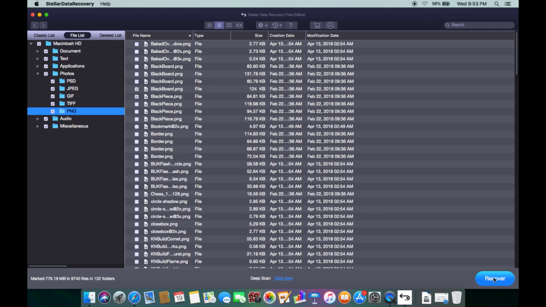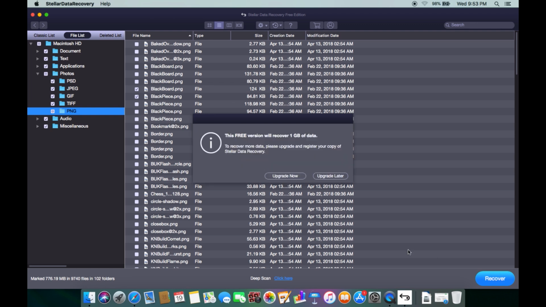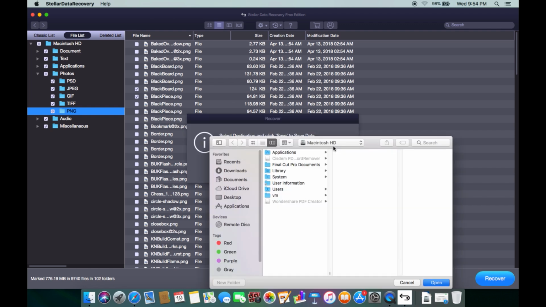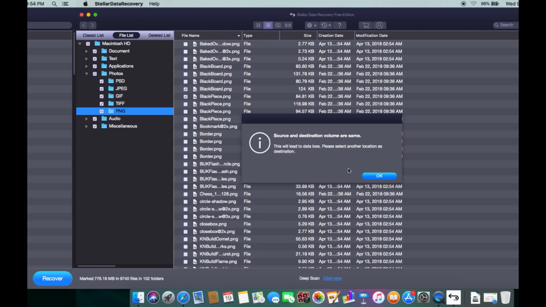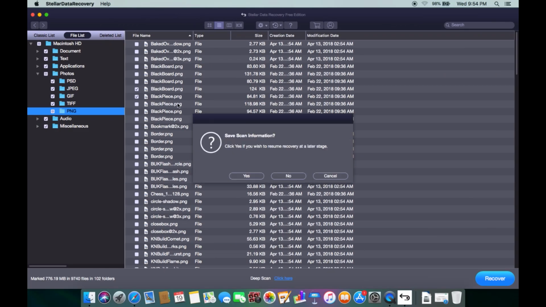I think you know how to recover the desired file you have found. Just select the file and click on recover, browse the location on your Mac and recover the file. Make sure you don't select the same drive you are recovering from. Another useful feature I want to add here, you can save the scan information to recover the files later.